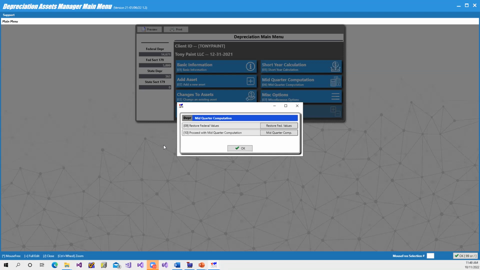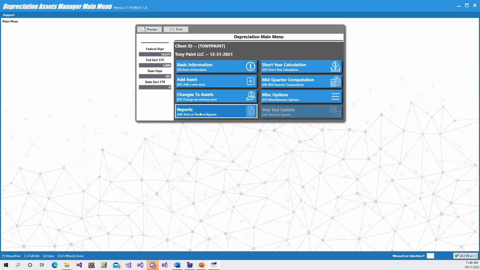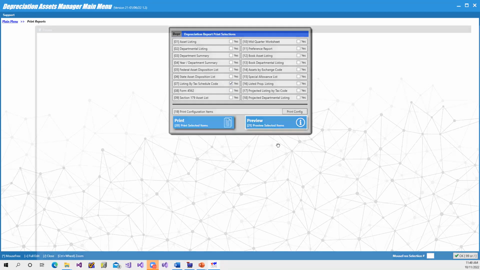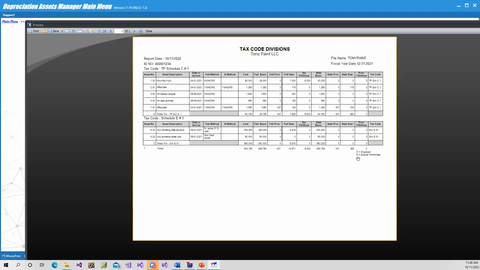You can undo the mid-quarter computation by restoring your fed values. Otherwise, it's going to loop through and basically apply the mid-quarter computations to the assets that apply for that first year. And then in addition to that, on our reports for those assets moving forward, you'll see a couple things, and they're kind of in the legend here. You'll see a Q as well as a D if you had disposed. And if we had applied the mid-quarter computation, off to the right, you'll see a Q.